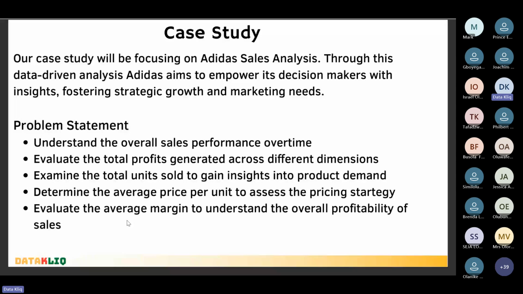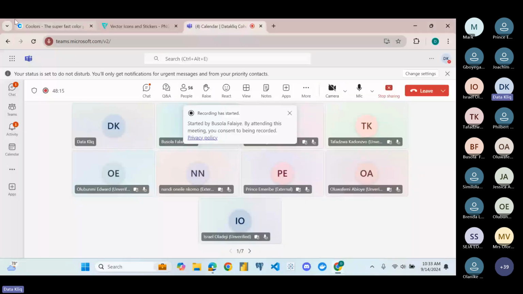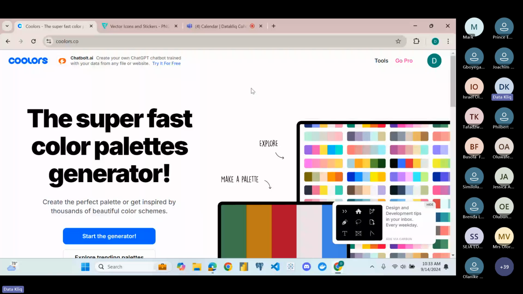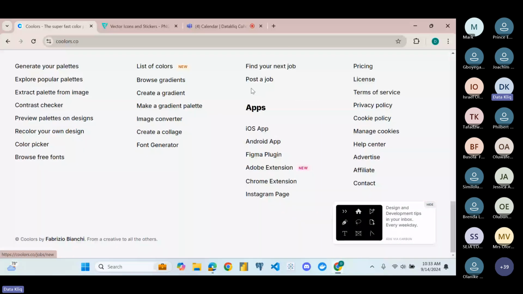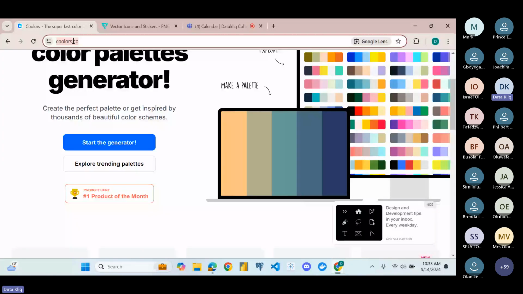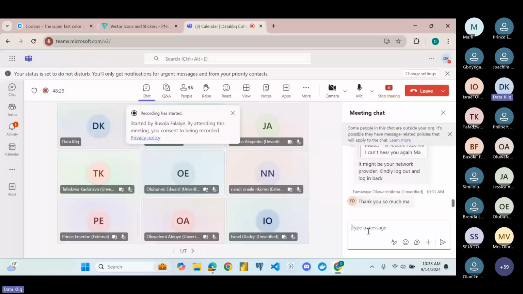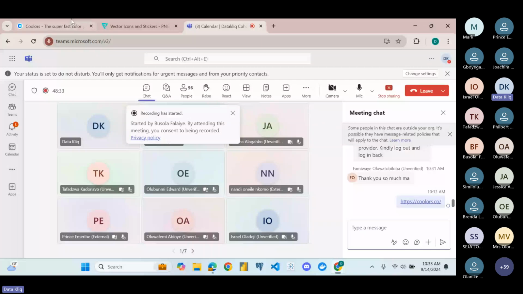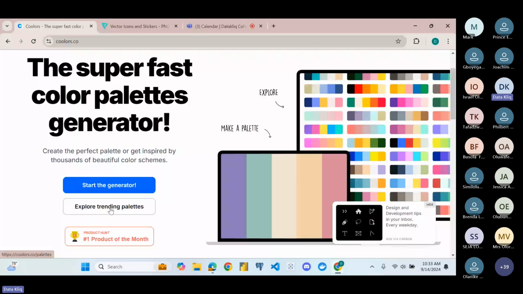So moving on, first let's go to colors, because we'll be talking about color. This is a website, and I'll be dropping it in the chat right now so you can copy it and keep it. In case you don't know what color to use, this website is for you to get a color palette and know what color to use.